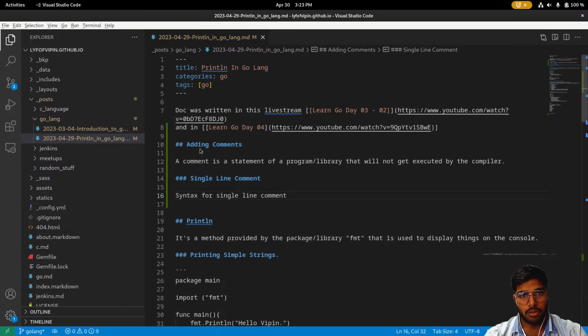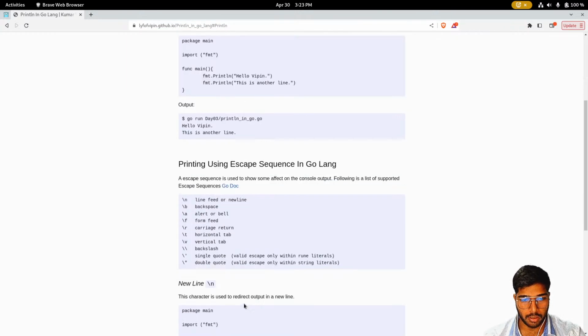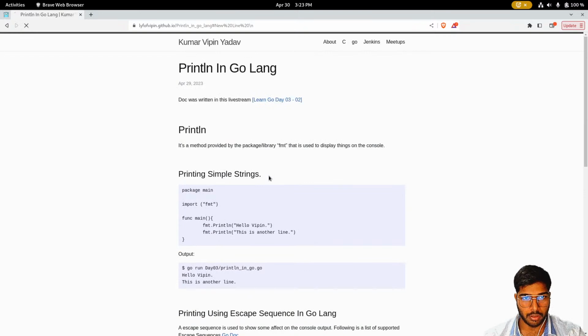Okay, one more thing which I need to know is inline. So I want to add this as inline kind of thing. Hashtag println, will it work? If I say hashtag new line, will it work? Nope, it's not working, right?